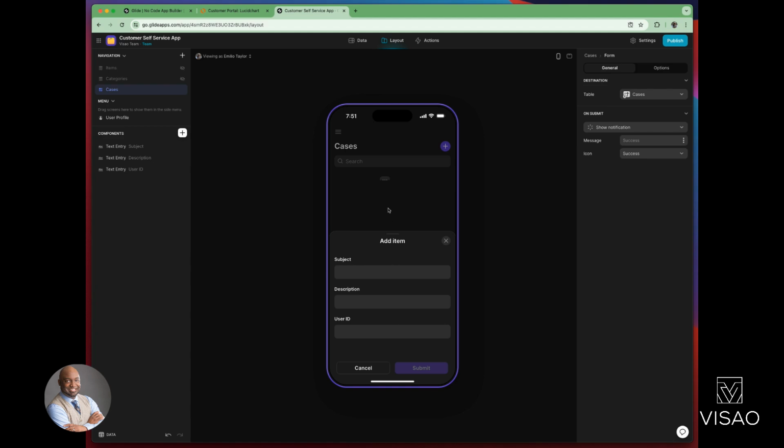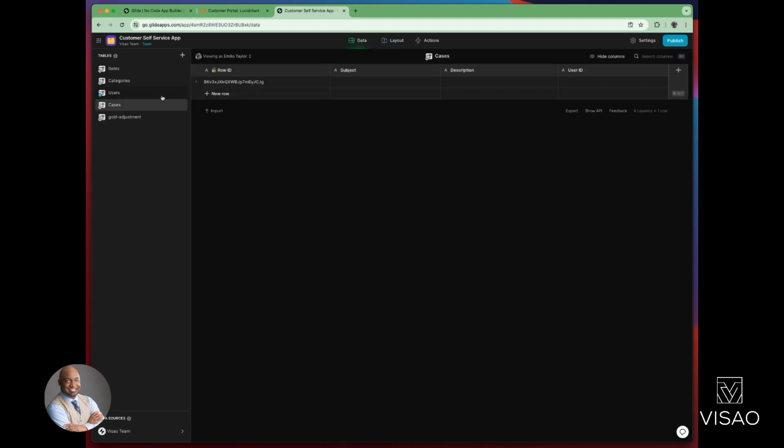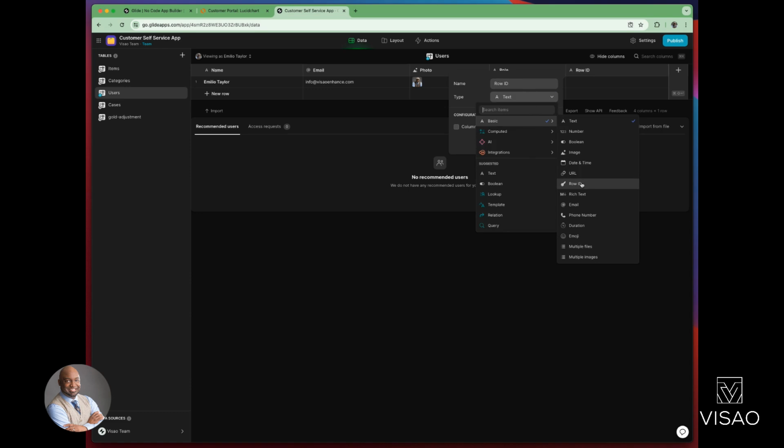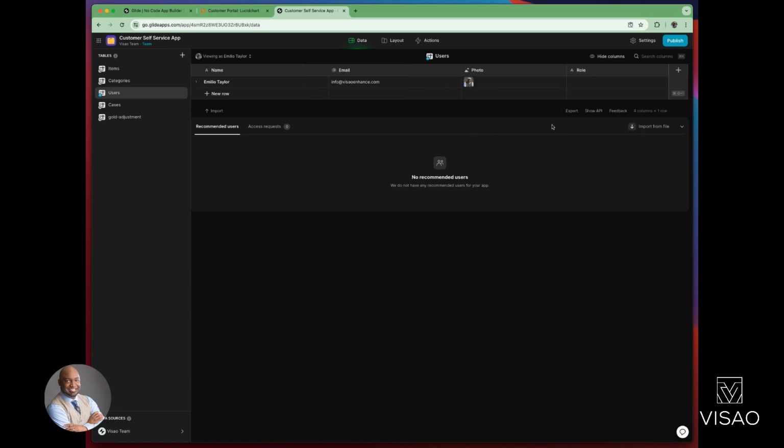One thing we need to do is go back to data. And on the users table, we need to add one more field so we can pull in a user ID. By default, Glide won't give you a user ID. However, we can add a unique value for the user by adding a row ID here, and then we can pass that along for every record that gets created. We can tag that record to that user. So we'll add, as we did before, row ID. Now we've got this unique value that shows up here.